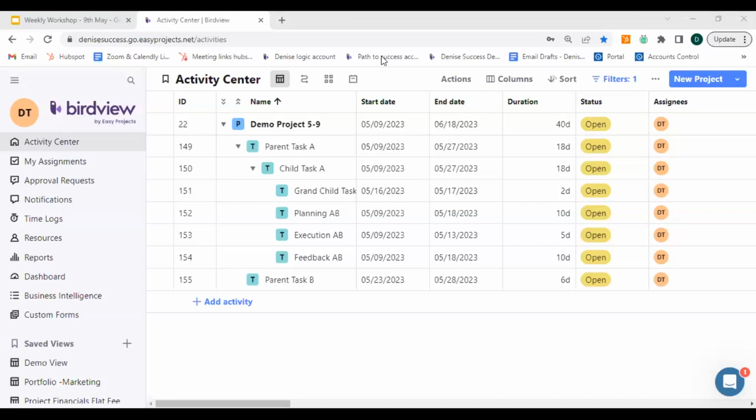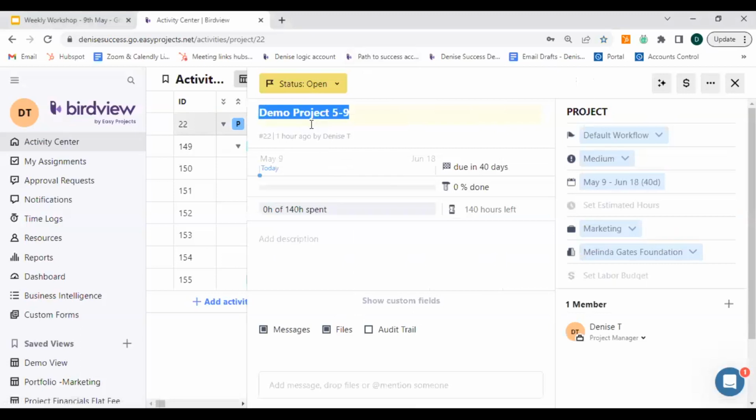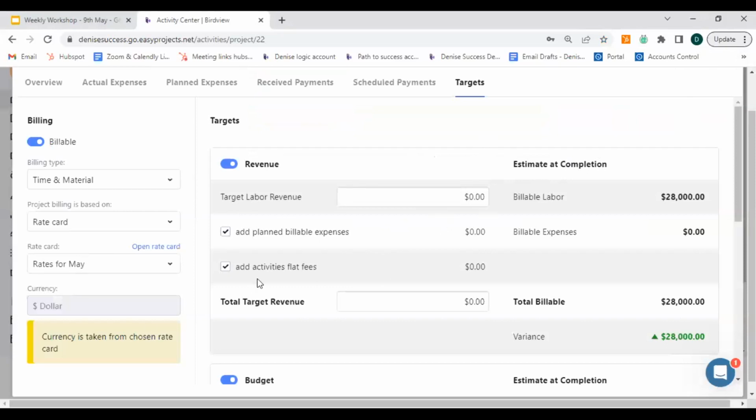Okay. Then the next question is, how do you get to financials again? Denise, perhaps you can take that one for Bob. Yes. So Bob, if you're looking at financials for the project, you simply click on details. And right here at the top, you have this dollar sign. So you click on that and you are taken to your financials page.